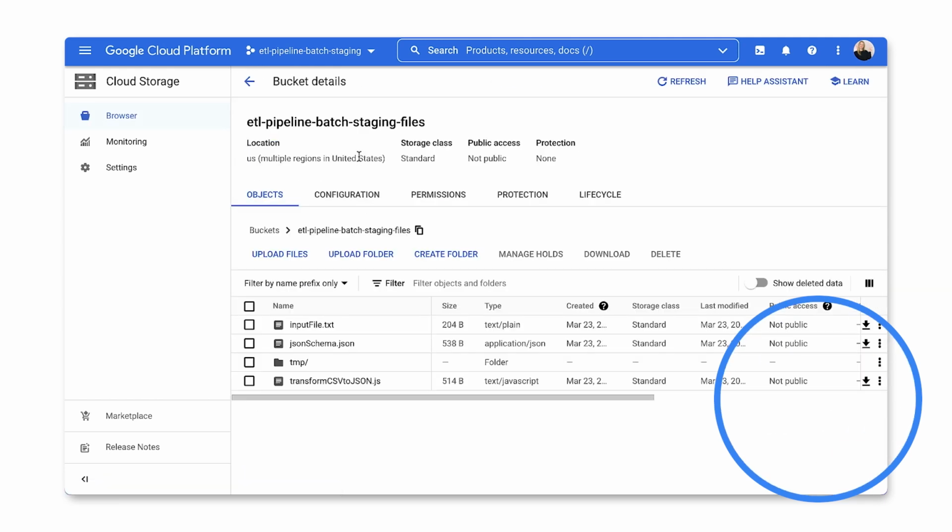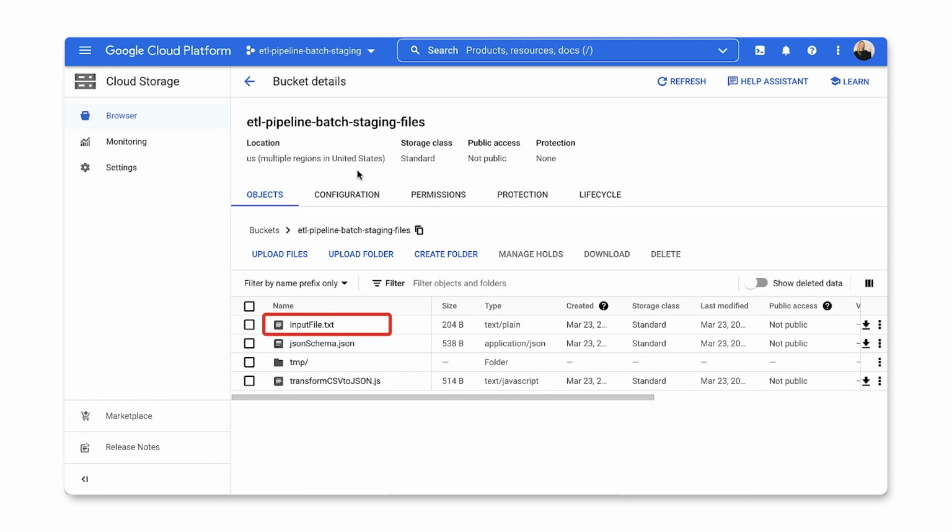In the Cloud Storage browser, the first bucket you see listed is storing all the files needed for the pipeline. This is where we uploaded the raw source data we want to make available in the data mart. The input data in this pipeline is a text file containing some points of weather data. To ready the data for loading into the data mart, we need to transform it from a text file to a JSON object that adheres to the schema of the destination table.